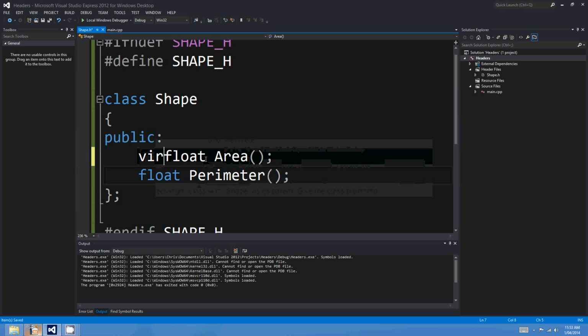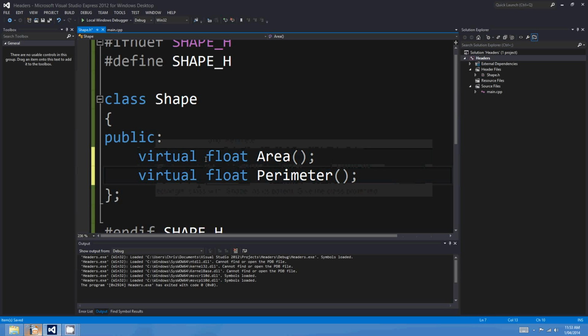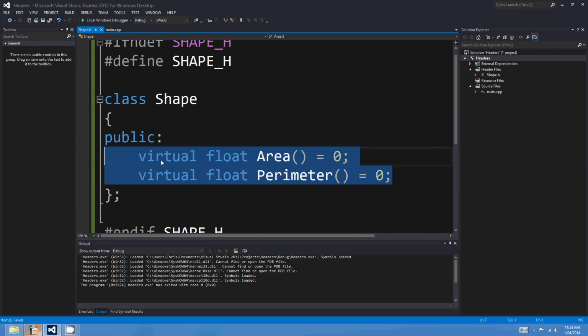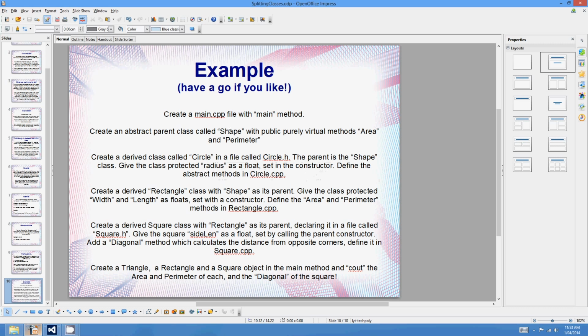What we want to do is mark the two functions as virtual to mean that any child classes that derive from this are free to override these functions. But the other thing, to make it purely virtual, we say equals 0 straight after their declaration. And that not only makes these methods purely virtual or abstract methods, but it also makes the enclosing type abstract. Okay, so the shape class is now abstract.